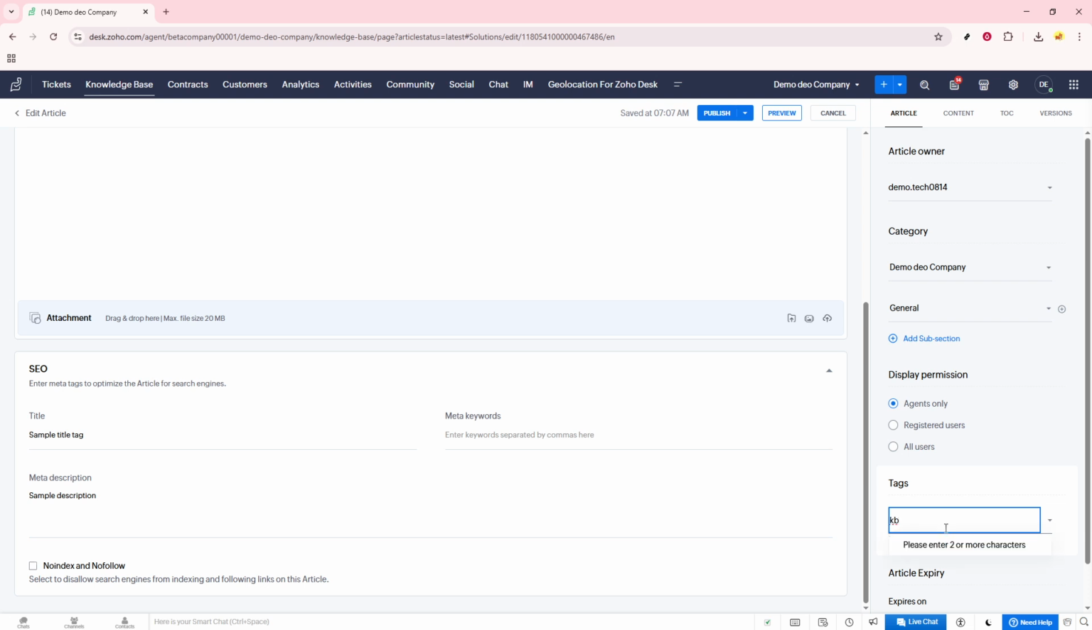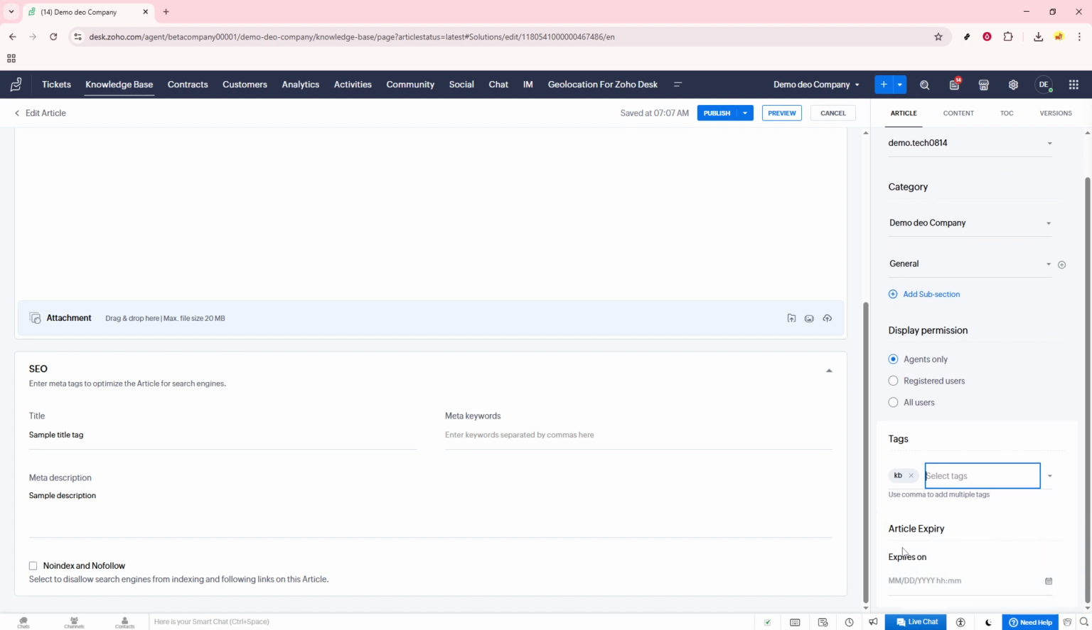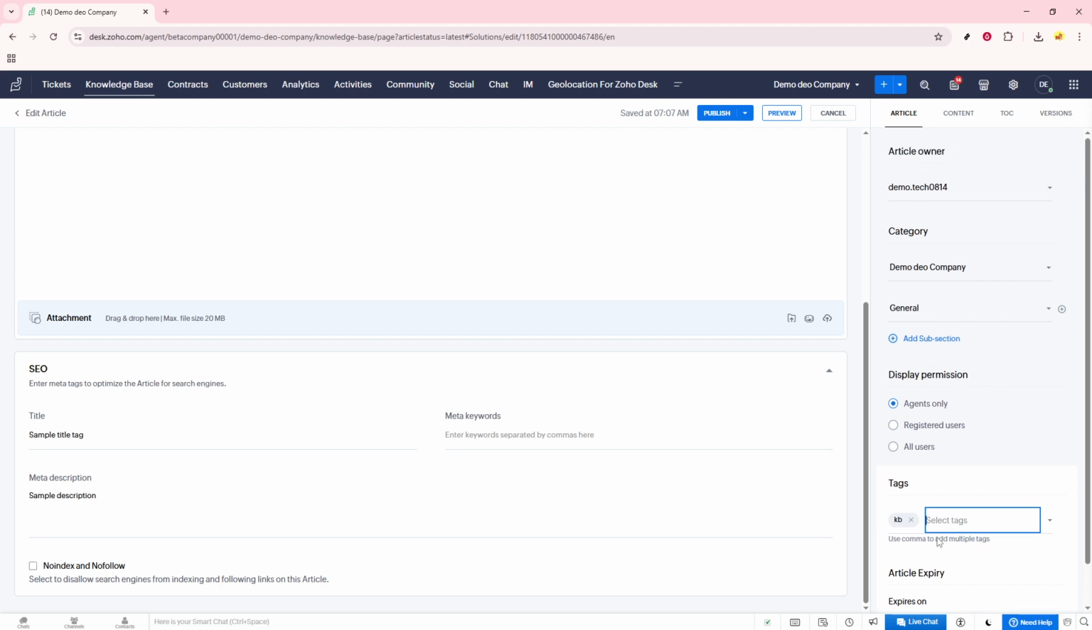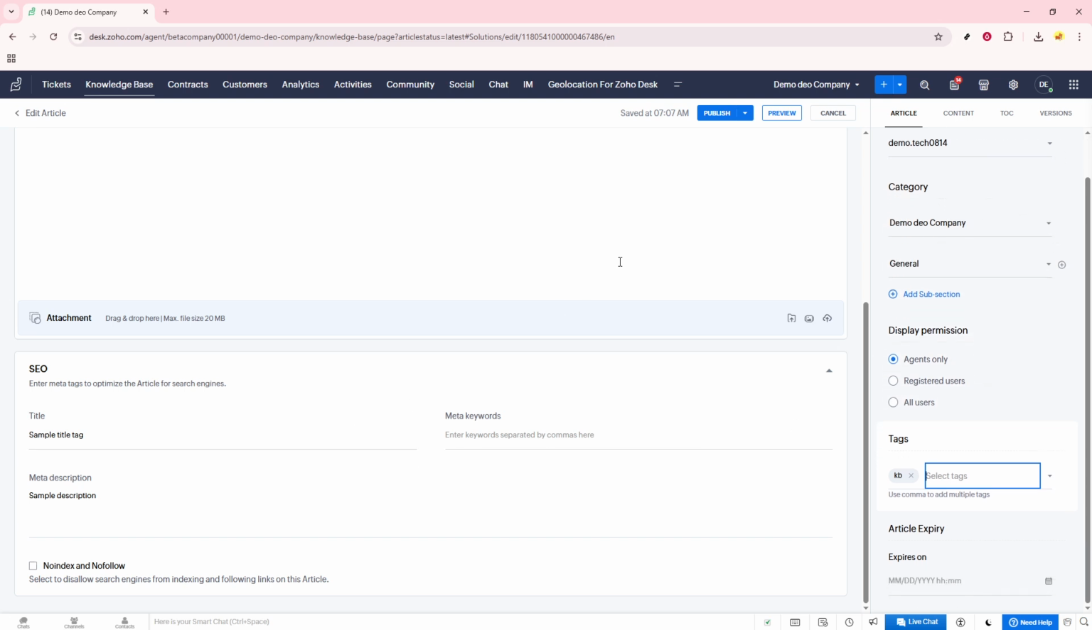If your article is time-sensitive, consider setting an expiry date to keep your knowledge base current. Finally, decide on the article's status. You can publish the article immediately, save it as a draft for further refinement, or send it for review if your team uses a content review process. Reviewing can be particularly useful in ensuring that the information is accurate and aligned with your organization's standards.